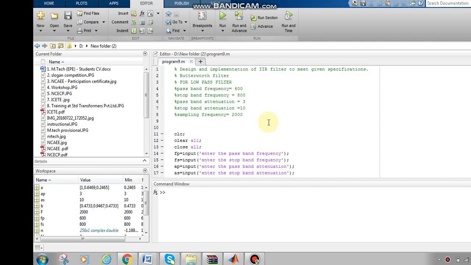Program 9: Design and Implementation of IIR Filter to Meet Given Specification.